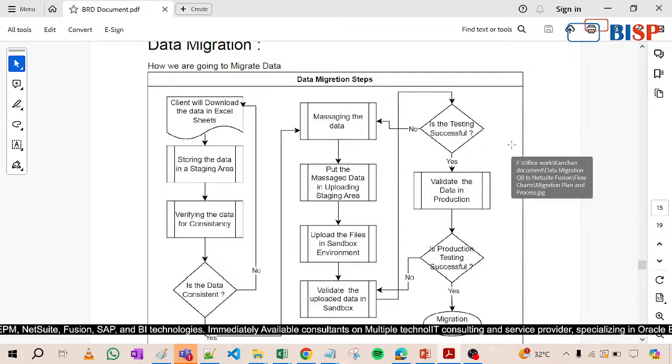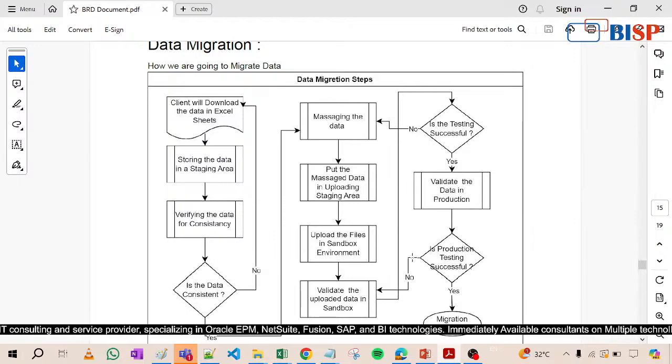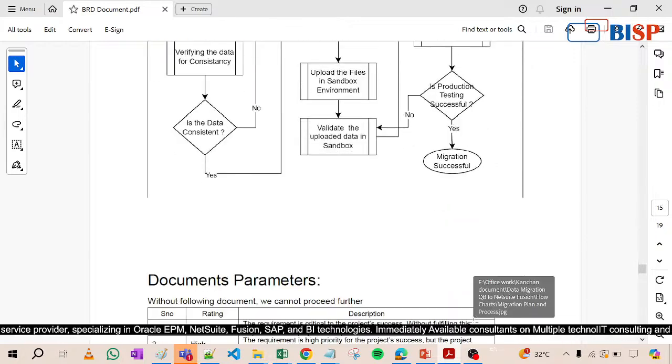So see here, is the testing successful? We have to upload the data into the sandbox, and then we have to perform the testing, then validate the data in production. After installing the data into the production, why is this 2-3 layer testing done? The main thing is that repeating the same process is also time consuming. So that is why we are trying to eliminate the repeating process. Then after that, validate the data in production. In production, testing successful, migration successful.